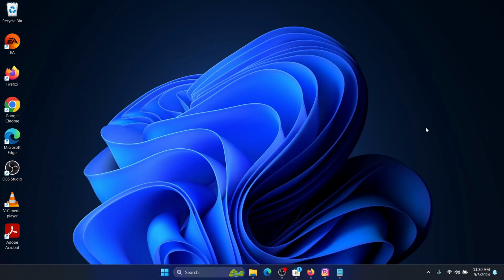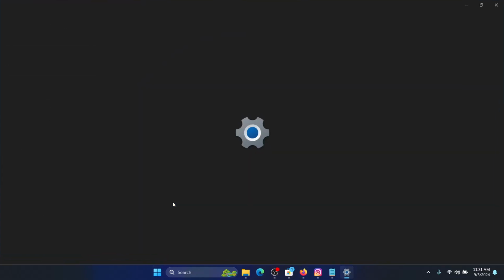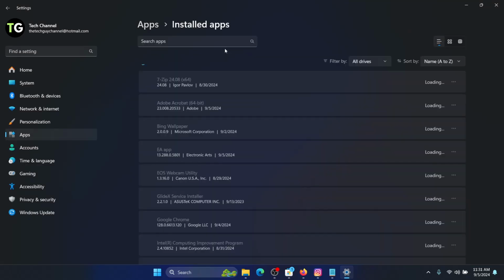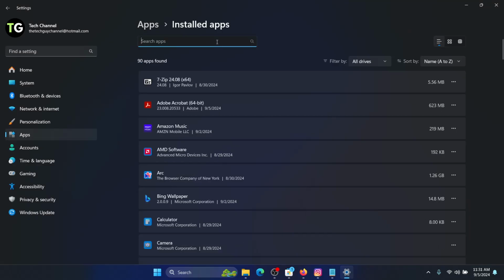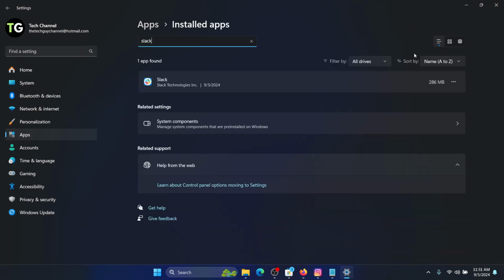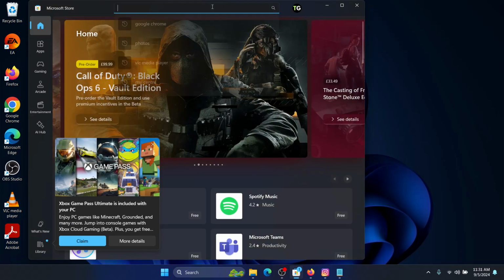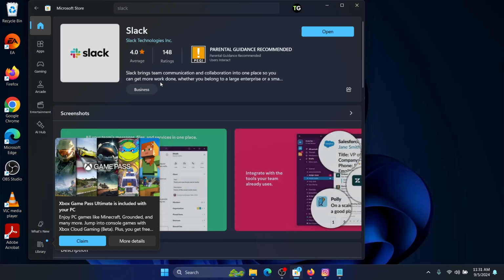If none of these steps work, then the only option is to reinstall Slack. So for that, we'll right click on the start button, go to settings and go to apps. Then we will go to installed apps and look for Slack. Click on the three dots here, click on uninstall, uninstall again, and then we will reinstall the app by going to the Windows Store and searching for the Slack app, and we'll click on get, and it should be installed.